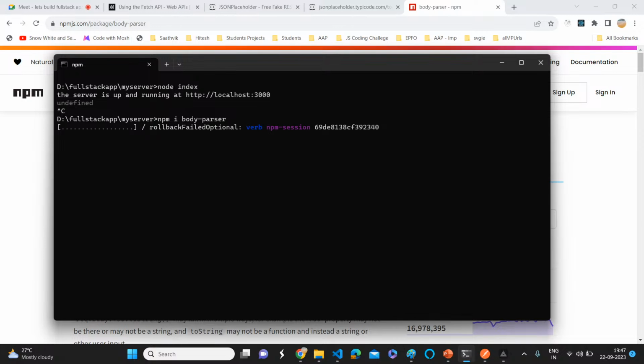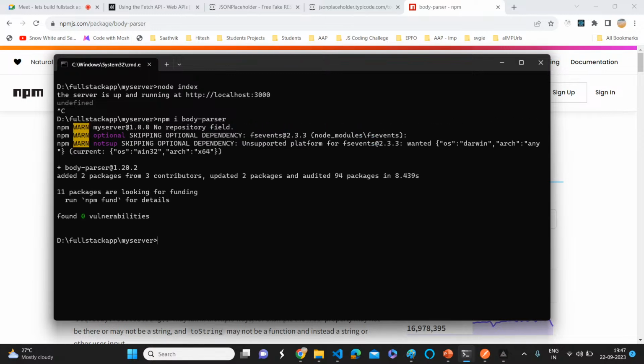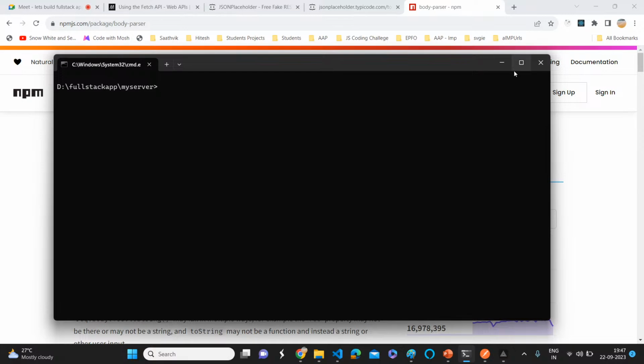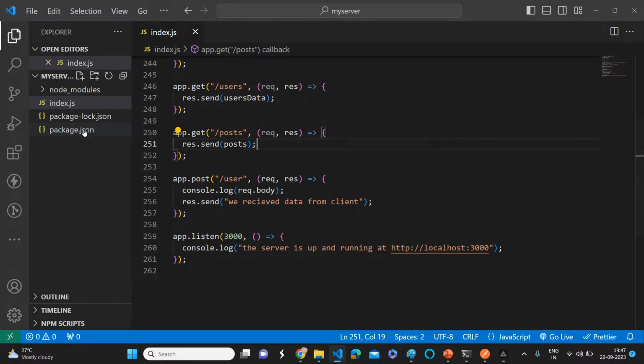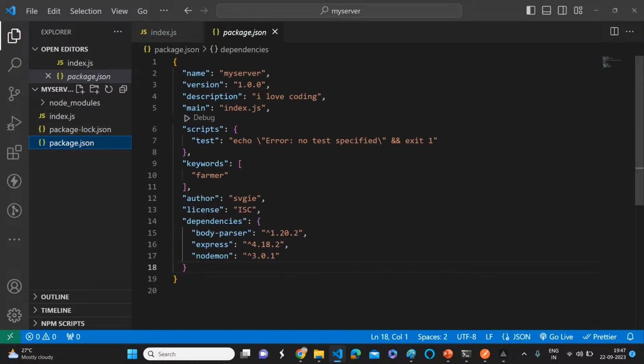and this is the middleware. Note this down: in interviews they will ask what is a middleware in Node.js or Express.js. Clear? So right now I installed the body parser, so you can check the dependencies. Yes, it is there. We installed the body parser successfully. So how to use this body parser?